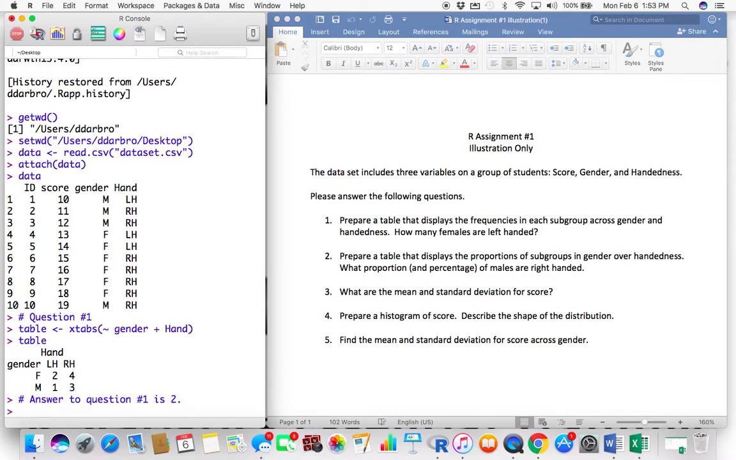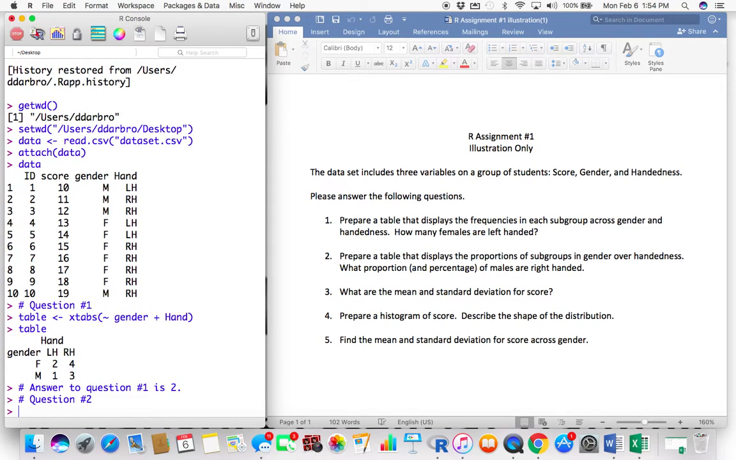All right, question number 2. Prepare a table that displays the proportion of subgroups in gender over handedness. Well, this is something I showed you in a previous video, so obviously you're not going to remember everything in my videos, but it's something you've seen before. So I'm going to do the same thing. Question number 2. And now I'm going to do the command.